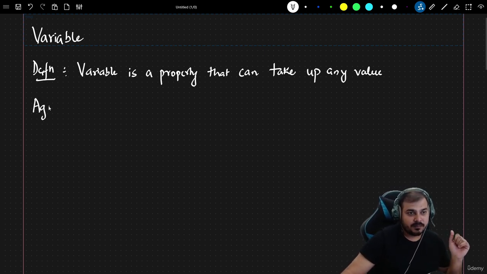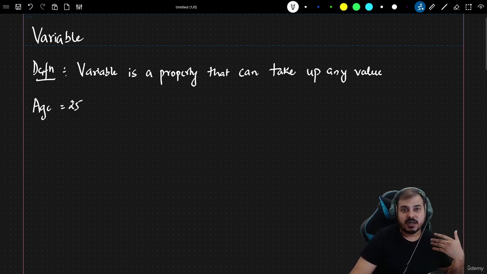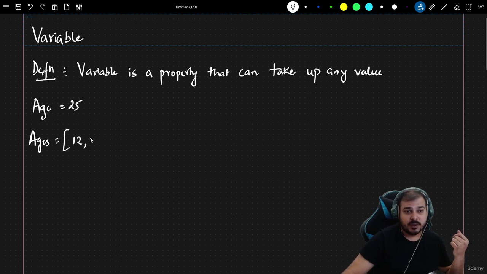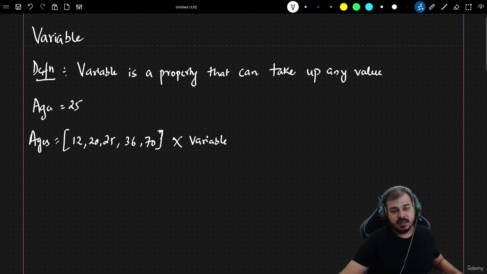Suppose I take an example of age. Age is a kind of variable. I can assign it 25 or I can assign it 30. This one variable cannot have two different values at the same time. It can have just one value. Suppose I take a list of ages, something like 12, 20, 25. Here I have multiple values, right? So I will definitely not call this a variable. This is not a variable. This is a list of ages. As I said, according to the definition, a variable is a property that can take up any value.